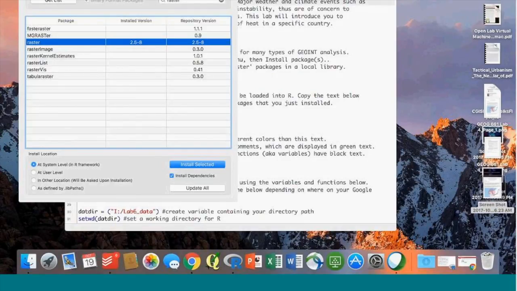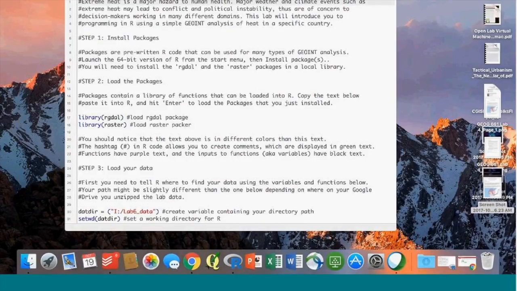So have you guys both been able to successfully install those packages now? You've gotten R started up and gone and installed the packages? Yeah, there's just so many, I can't find the raster.